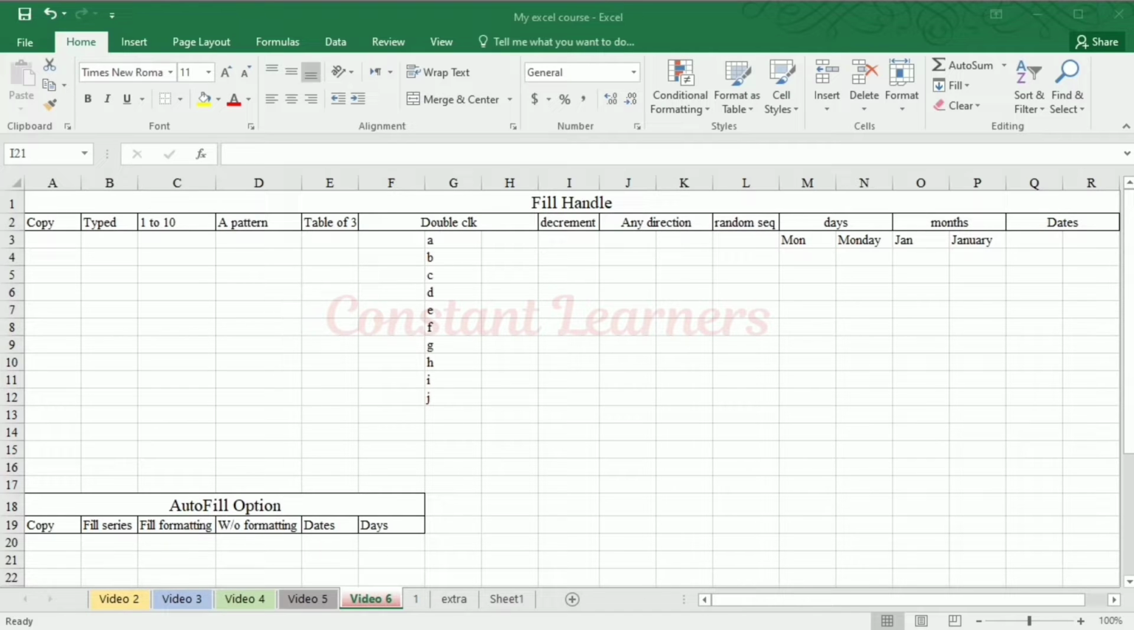Now in this video we are discussing the difference between the fill handle and the autofill option. Both the fill handle and the autofill option are used to fill a series, that is, to complete a series of either numbers or text. What numbers or what text, we are going to discuss in a bit.